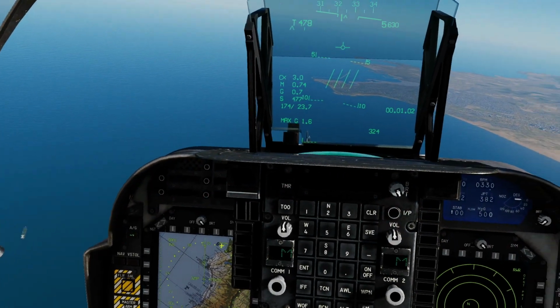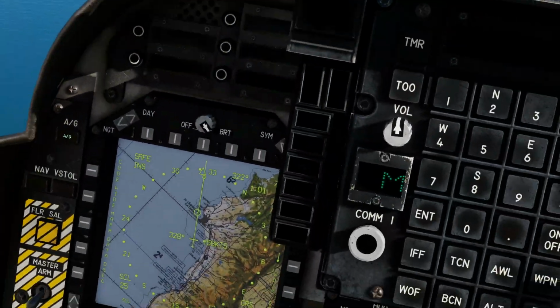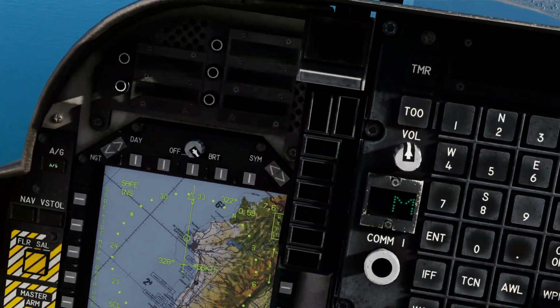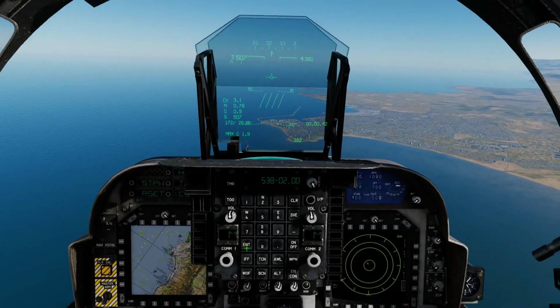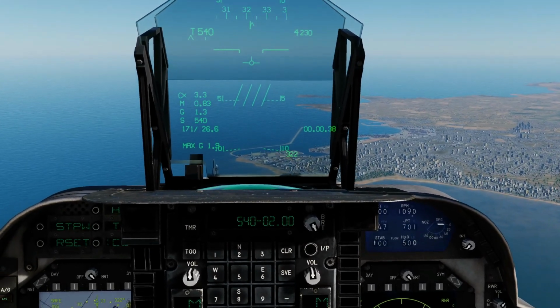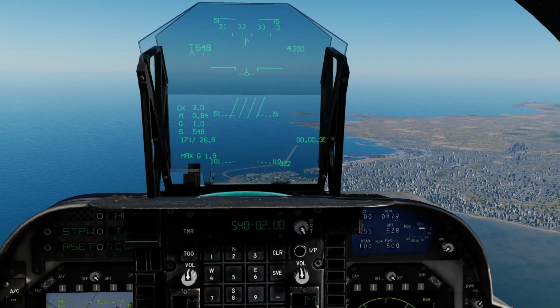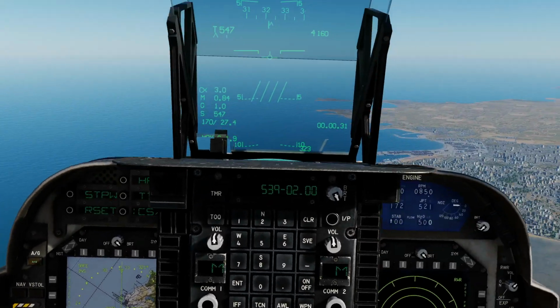With air to ground, you would usually have a target rather than a waypoint. So, and of course, we can see in our HSD 7.6 miles. There we go. Let's keep going. We've got too slow. We've got to go fast again. 540 knots commanded now. We've got too fast. Now we've got to get slower. How far have we got to go? 5 miles.